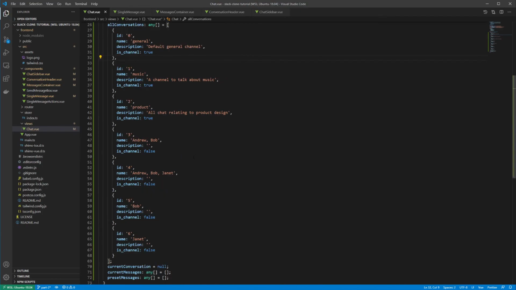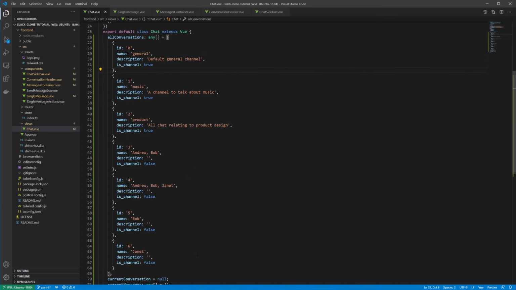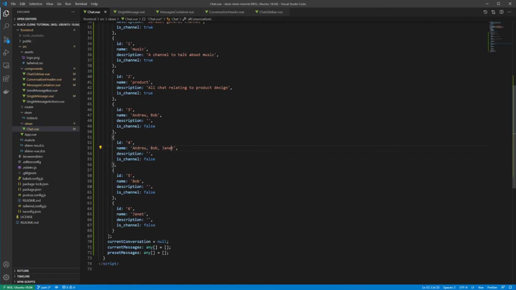Okay, so we have a bunch of these listed out, so 3 channels, as you can see, and then 4 direct messages. Some of them are group messages, some of them are individual messages. There's going to be a lot more logic that goes into this stuff later on the back end, but for now, just kind of simplify things. Okay, now let's make some of those preset messages.